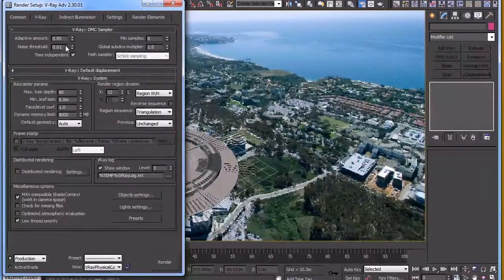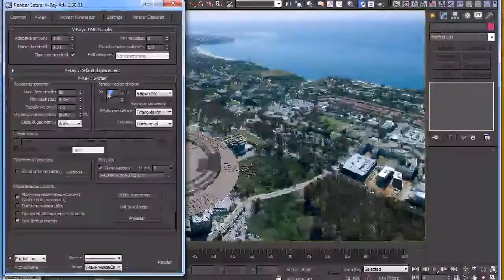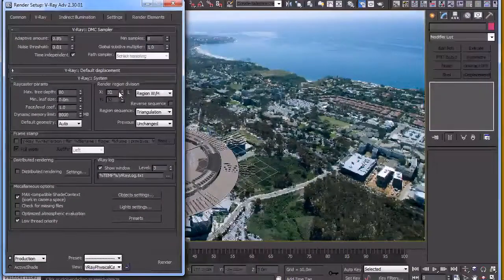Then again, I'm not going to mess around with the noise threshold. Let's keep it as it is. I will, however, reduce the buckets so we don't have as much memory consumption. Put the dynamic memory limit to around 8,000. And I think we're pretty much done on this one.